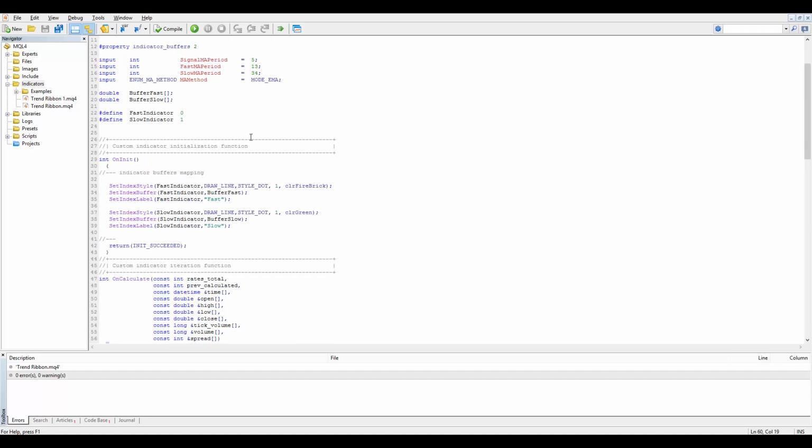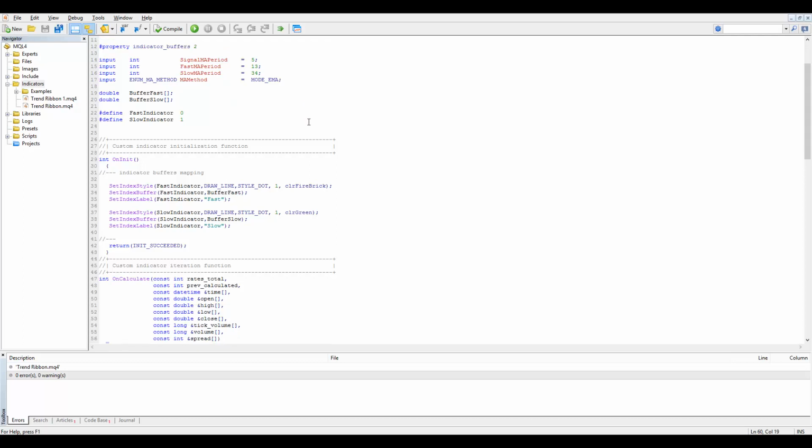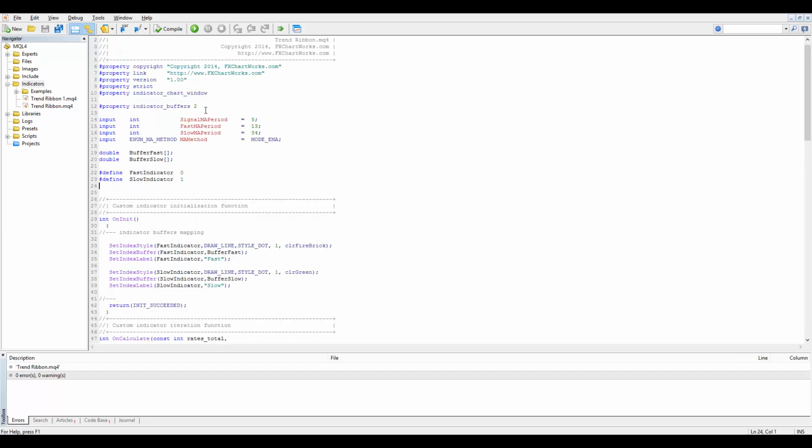So we need to make a couple of changes to what we have here. Firstly, in order to show the histogram, and if you remember from the diagram, we showed it in two different colors depending whether we were trending up or down. We're going to need two more buffers to show the histogram. So we'll increase our buffers to 4.